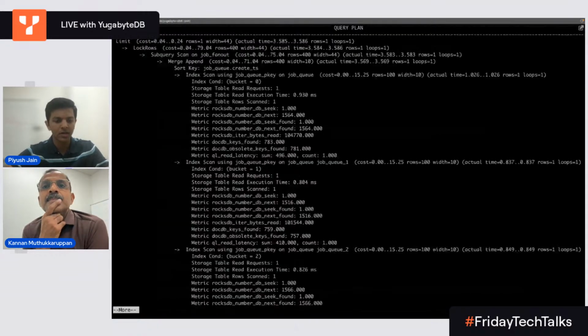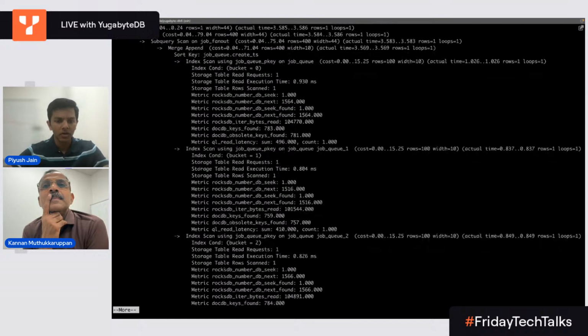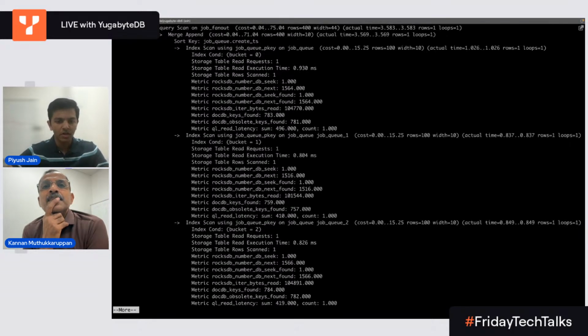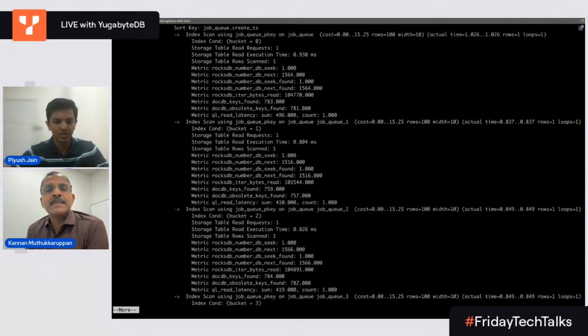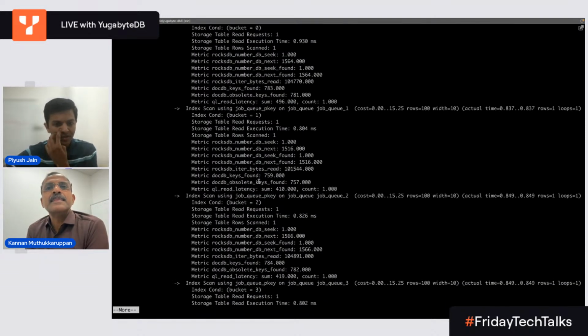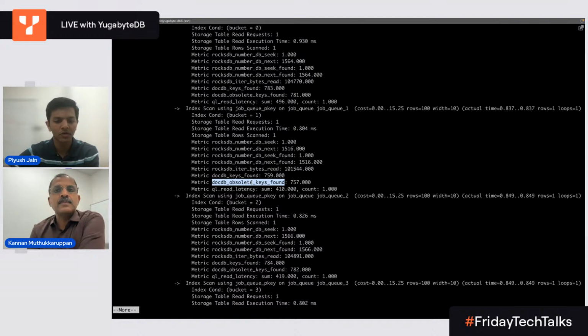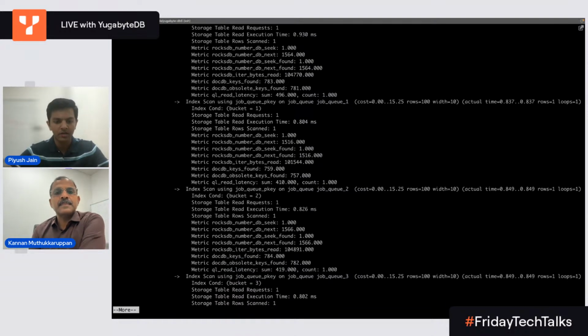not a procedure, right? You get all of this information as to how many rows you scanned on DocDB, on the storage layer, how many rows you skipped or seeked, and how many next did you do. There's this field, obsolete keys found, which is basically the number of tombstones that you had to skip over. And it's 782 and so on.